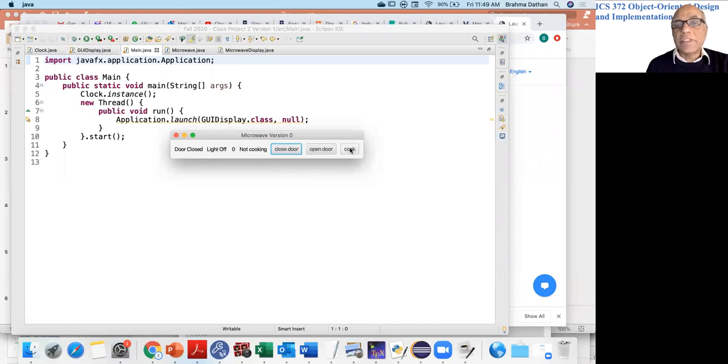In the specifications, we had said the microwave will cook for 1 minute, but just to help us speed up stuff a little bit, in this implementation we will cook only for 10 seconds. It is very easy to change that 10 to 60, so that is not a huge issue. So let's cook. You can see that the counter is going down and it is saying cooking, light is on, 3 seconds left, and cooking is over now.